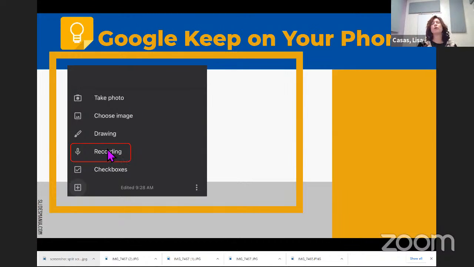But you also have recording from your phone app. So you can be on the go, not driving, but maybe you're walking and shopping, and you can just record with your voice and it will type out what it is that you said. So pretty cool, pretty cool. And that is Google Keep, one of my absolute favorite apps in G Suite for sure.